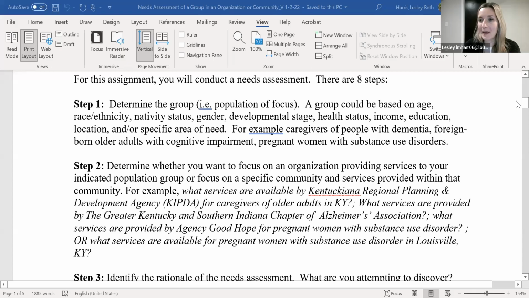Hello, everyone, and welcome to the review of your needs assessment in terms of the guidelines and expectations for this assignment. I'm going to quickly share my screen so we can go through this step by step.